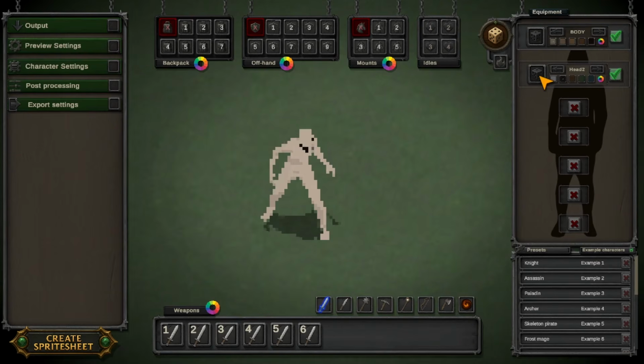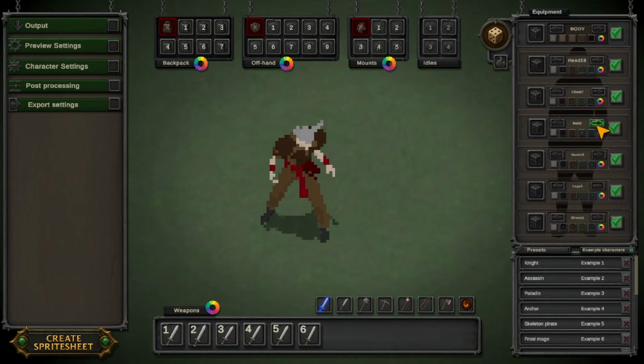Okay, let's continue with the other body parts. They all work the same, so I'm going to speed it up a bit. Okay, I think we have a good-looking character now. Let's add some weapons to him.